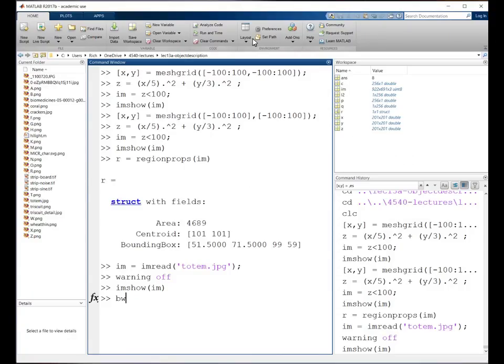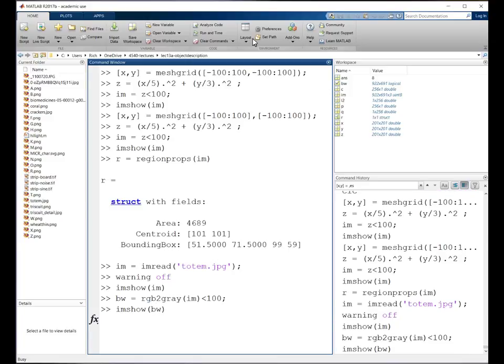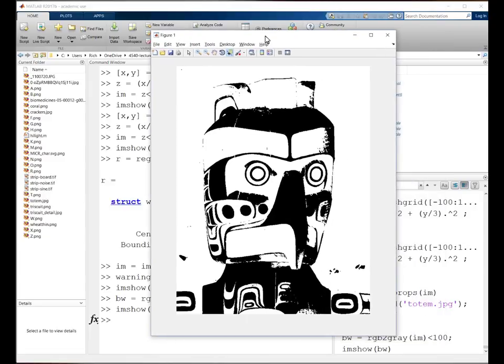So I'm going to make a binary image that is all the places where the grayscale value of this image is less than some threshold, say 100. When I look at that, what I get is this binary image, and I can see that I'm going to get these eyes that I want, but I also get tons of other stuff. There's lots of other dark stuff in the image.